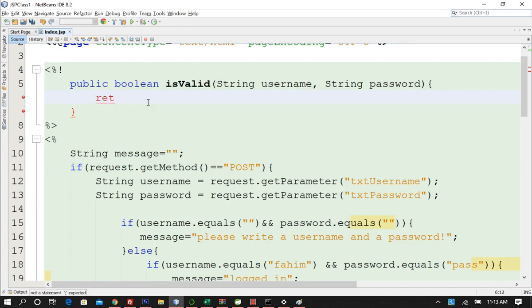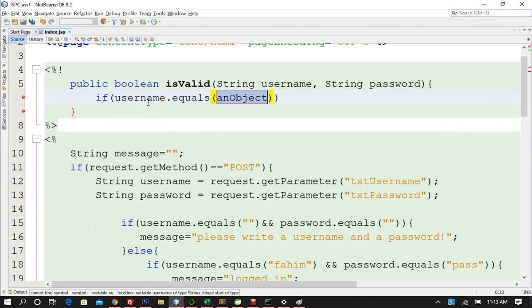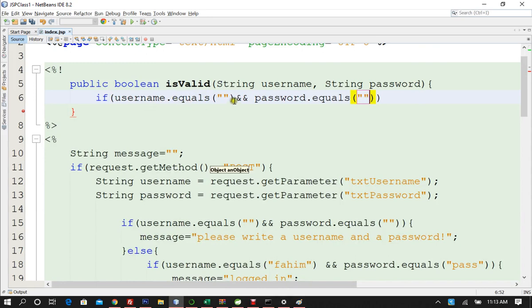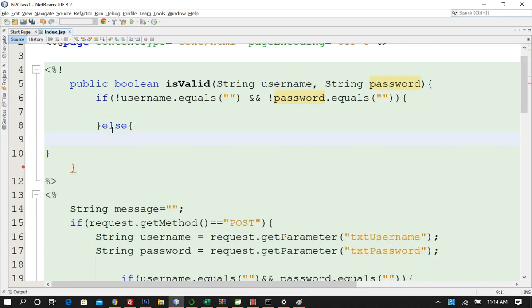So I will say if username.equals empty and password.equals empty. If both are empty, then do this. I'll do another thing today. If they are not empty, then do this. Else means else will take non-empty values now.